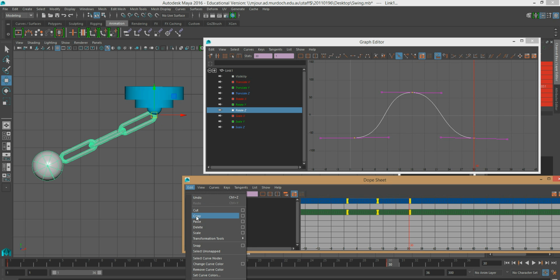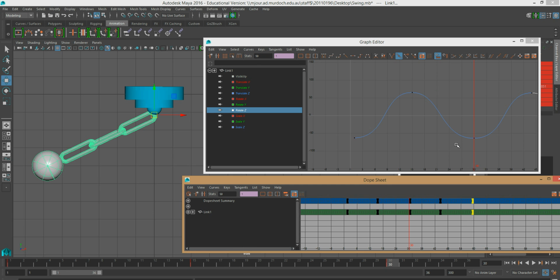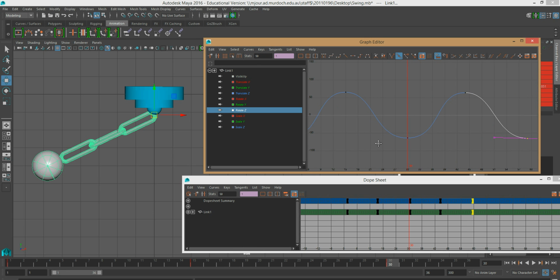In the dope sheet with the animation selected, I'm going to say copy. Now one of the things that I want us to do first is see how it's going to paste it. So if I hit paste now, let's just have a look. That's not too bad, but I just want to double check something. I'm going to undo that.